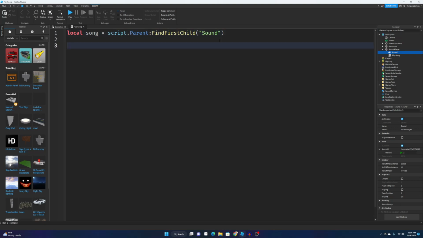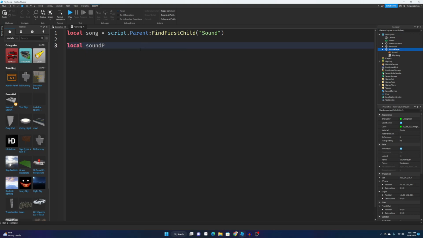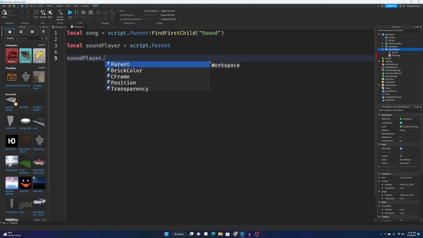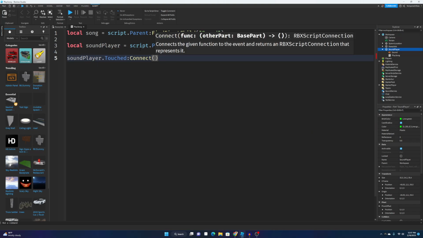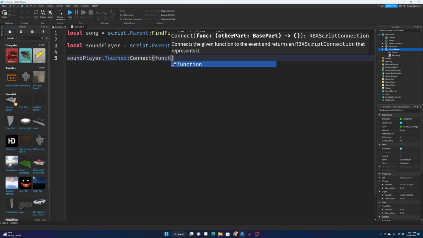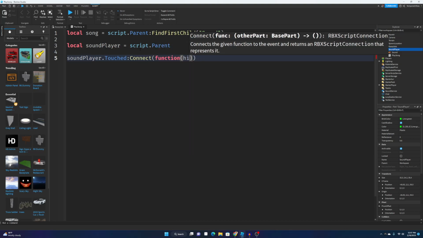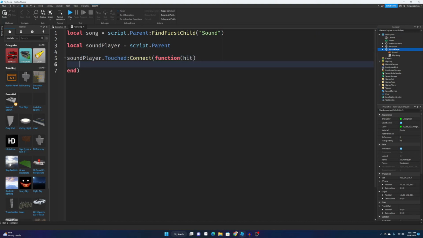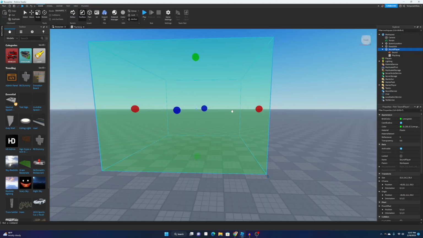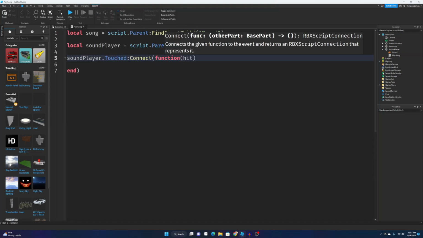And then what we want to do is we actually have to make it play the song. So what we need to do now is type local, or actually we need to create a variable to find sound player. So local sound player equals script dot parent, just like that. And then we want to do sound player dot touched. So when it's touched, we want to connect a function to it, and then we need to define, we can just say hit, and then press enter. This is what this is doing, when the sound player is touched. So when this thing is touched, it'll do whatever function we're telling it to do.